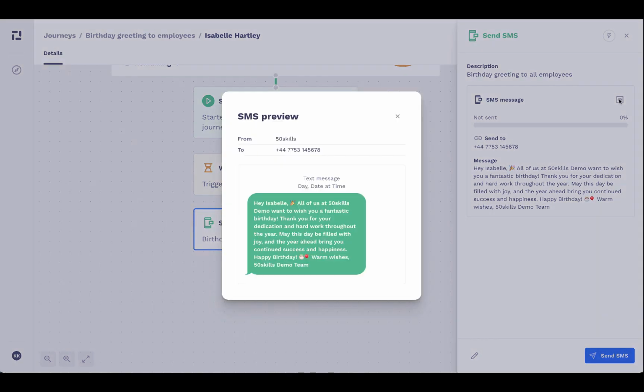And to preview it, you can click here to make sure everything works, test things out, maybe on your own. But after that, you can basically add all of your employees to a journey, and you have your birthday journey ready. Looking forward to see what you can build with it.